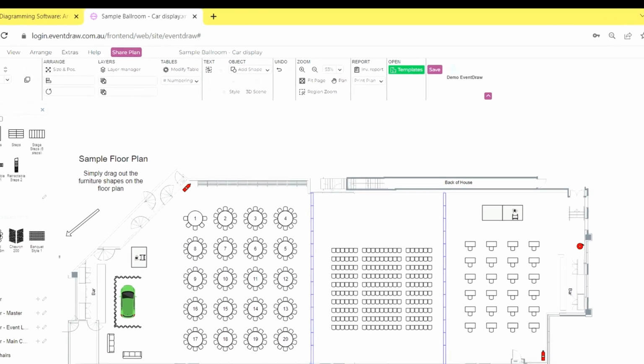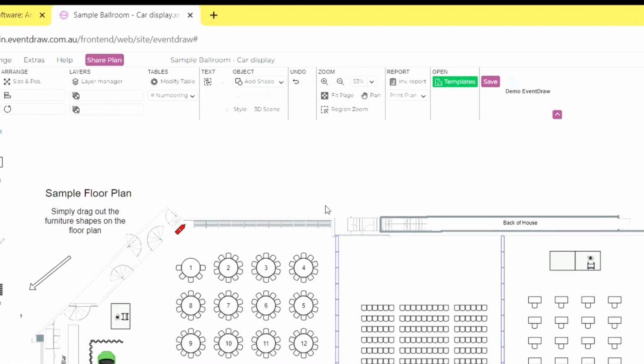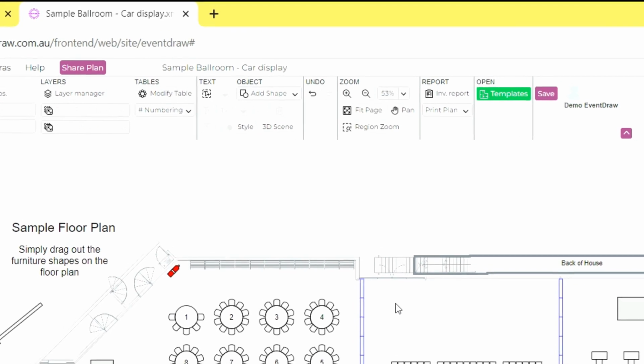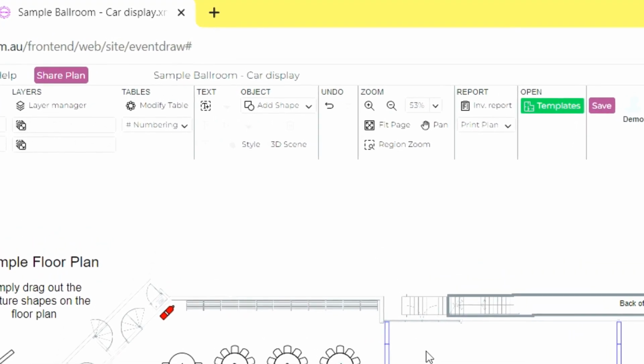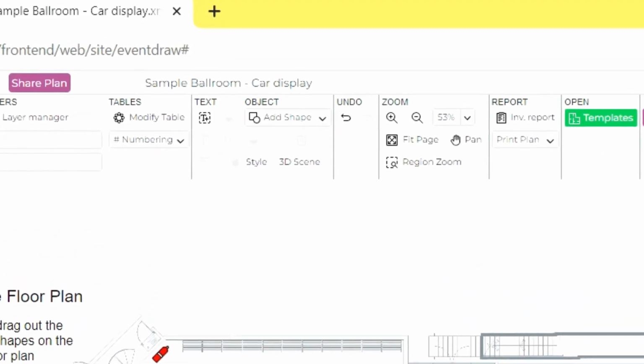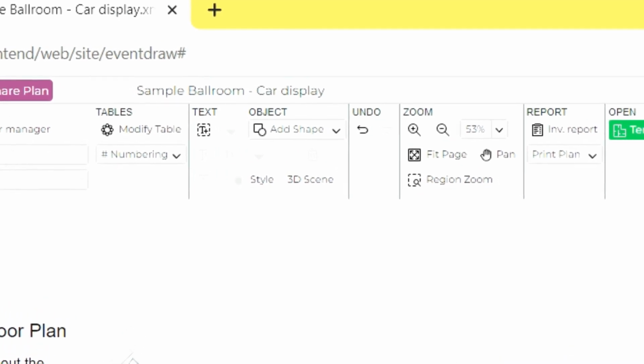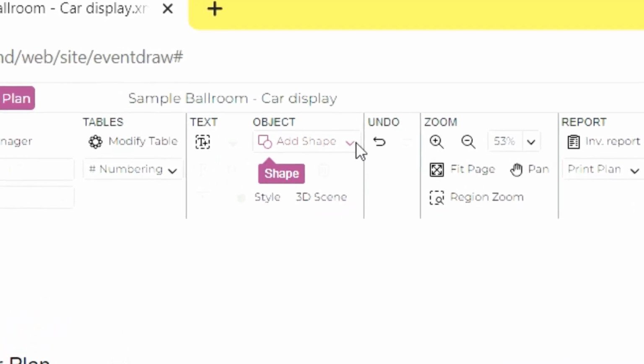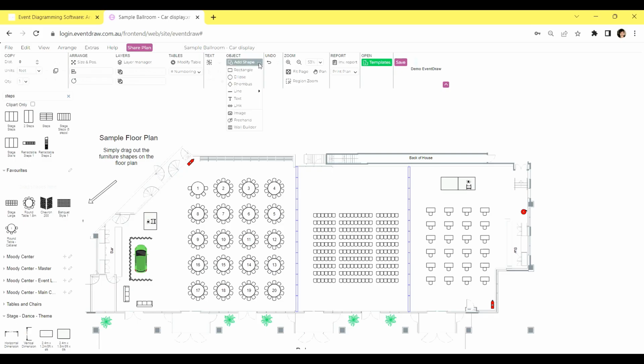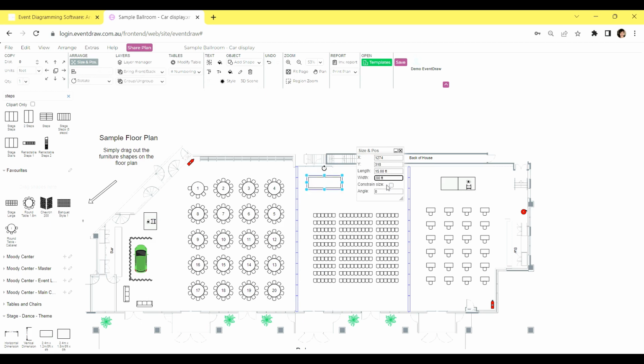Let's dive into the process of creating custom equipment and saving them to the Favorites tab. To begin, we'll create a custom stage by using the Add Shape button on the toolbar. Once the stage shape is added, click on the Size and Position button. Next, let's enter the measurements for the stage piece. You can easily modify its size by dragging the corners to increase or decrease the size.